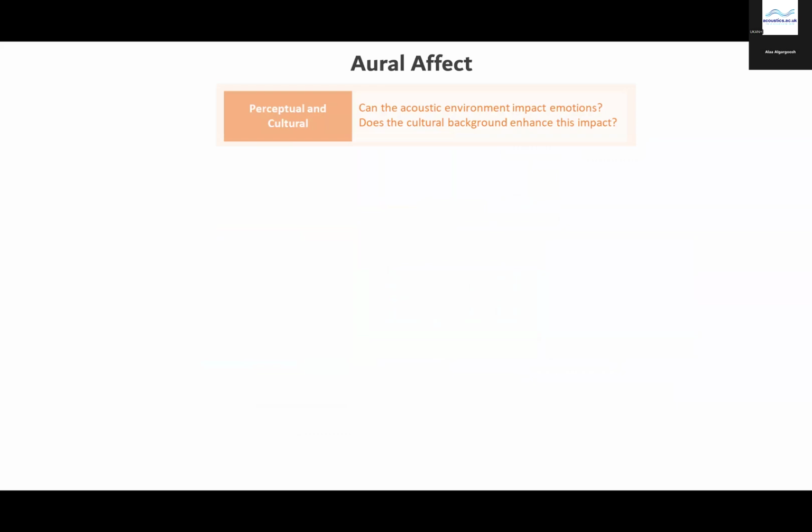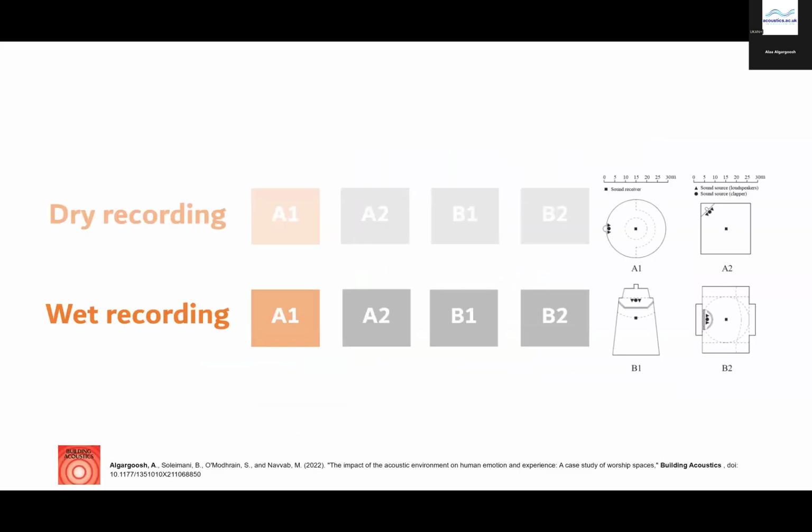So for the first part, in the perceptual and cultural aspects, the interest was in understanding whether the sound reflections created by the acoustic environments will amplify the emotional impact that will already be created through the musical characteristics of the sound itself. So in this research, I compared the intensity of the emotional impact between wet recordings that included the sound reflections in 4 buildings used as case studies with the dry recording.